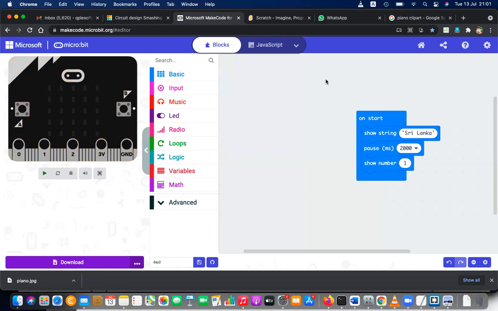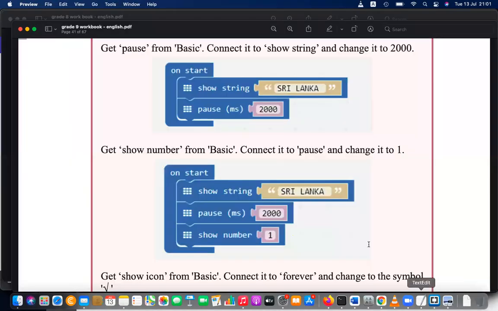You can now see what will happen if I run this. It will display Sri Lanka. After that, 2 seconds. After that, display number 1. It's a one-time process. But if I use forever, it will repeat continuously. You can test this and see. So they're asking you to code this in microbit and see.